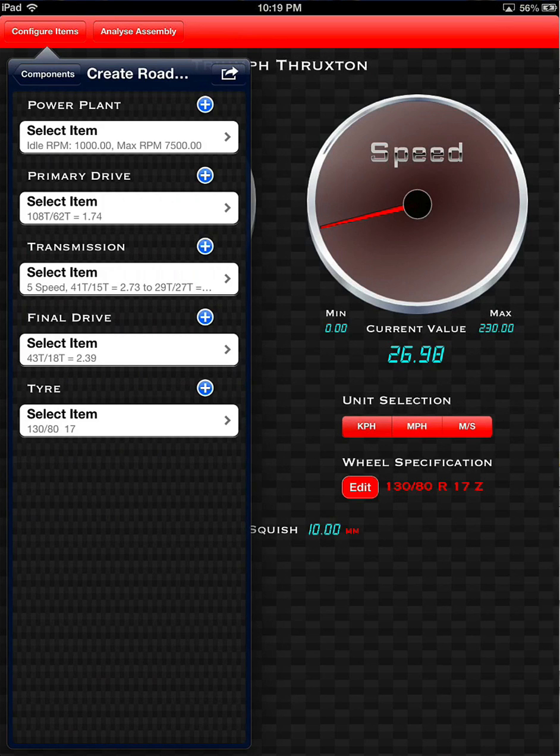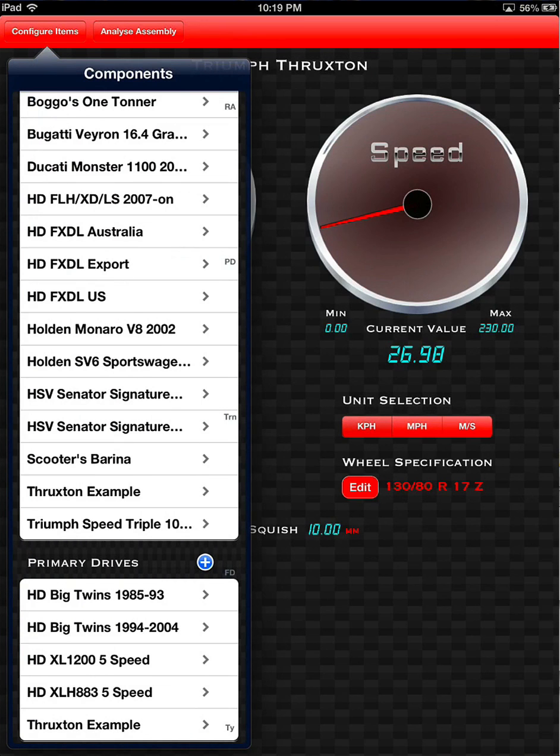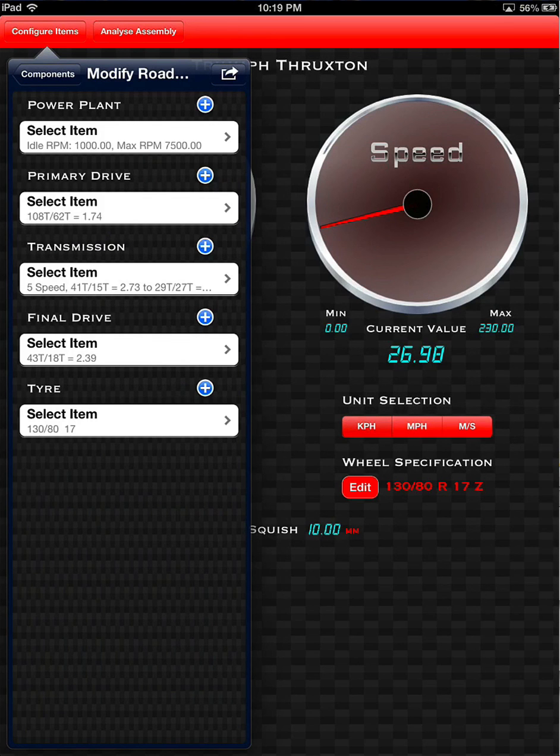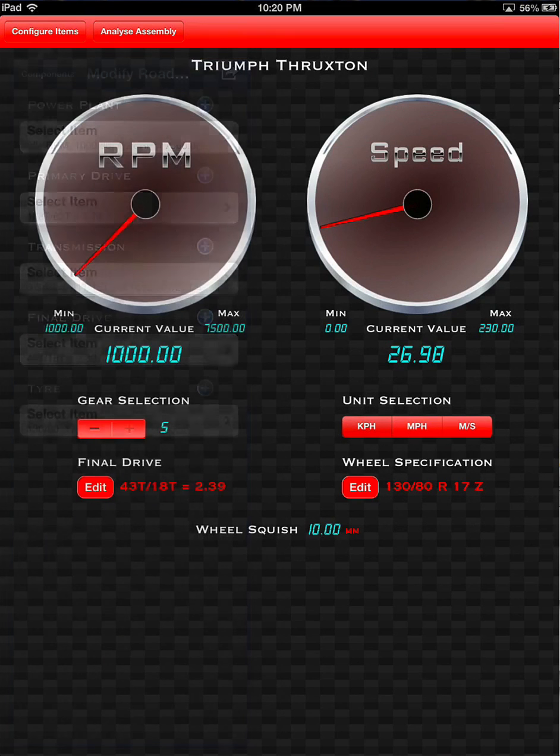And once we've done that, hit the components to the back to go back, and you'll see we now have our Thruxton example. We've recreated the Thruxton item that we originally deleted. It's got a slightly different name now. It's Thruxton example rather than Triumph Thruxton. And what we'll do next is we'll actually use this configuration item in the analysis screen.